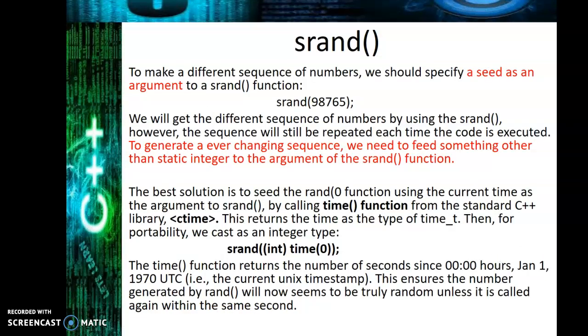We can use srand if we want to get a different sequence of numbers each time we run. We use what we call the time function, which is in the library called ctime, so we need to include ctime to use the time function. It looks something like this. We use the function srand, we use the int typecast, and we typecast the function time(0). It will return a number of seconds since 0 hours, January 1st, 1970. Basically you use the computer clock to generate numbers.